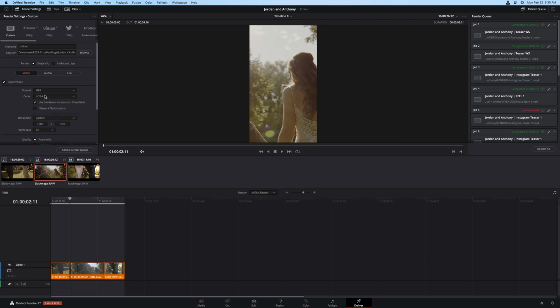Reason being is these are compressed, especially MP4, H.265. So this is a very compressed version of that. So this is going to be a very small file, which Instagram is going to prefer. And of course, we can see here our resolution is 1080 by 1920, 24 frames per second.